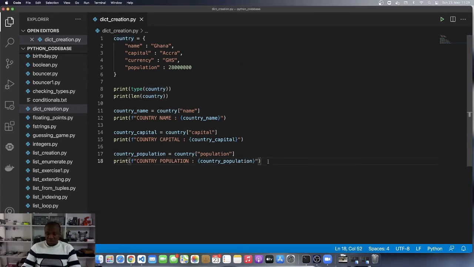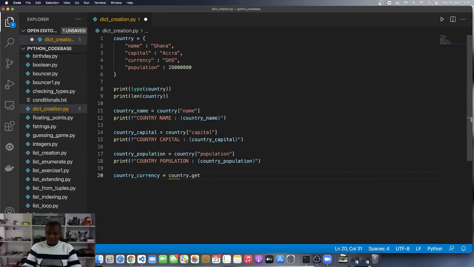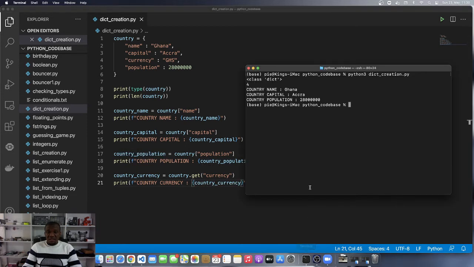So to do that, I'm just going to get the currency, which is what we haven't obtained already. So I can say country currency is equal to, and then I'll say country dot get, and then you put in the key. So I want the currency. Okay, now let's copy this, and then we can print out the currency to see. So I'm going to copy this variable and put it in place of country population, save the file, and we can run it again to see that indeed that is also working.